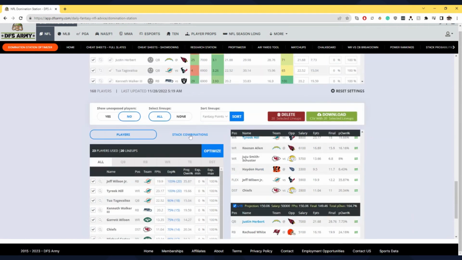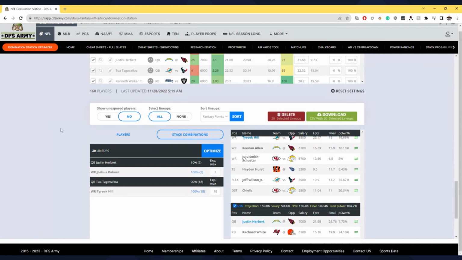Finally, one of my favorite features on the Domination Station is the stack combination. So this allows you to see what stacks were set up for your particular quarterbacks. So in this case, we really have 90% Tua, and the stack has been 100% Tua and Tyreek Hill. Now, let's say you don't want 100% of Tua with Tyreek Hill. You can set a max limit based on the number of lineups you've created right here.